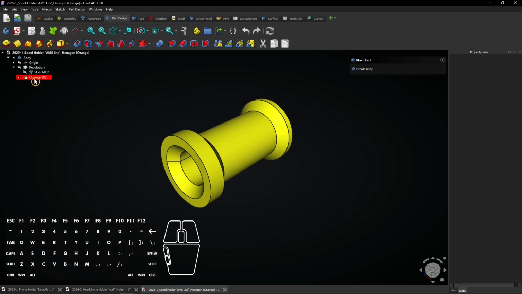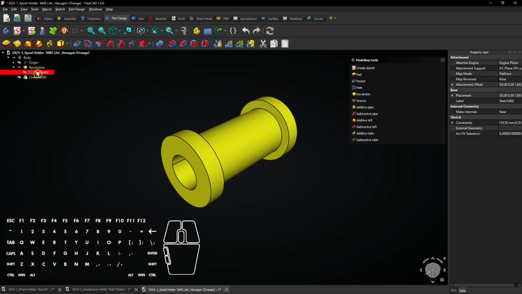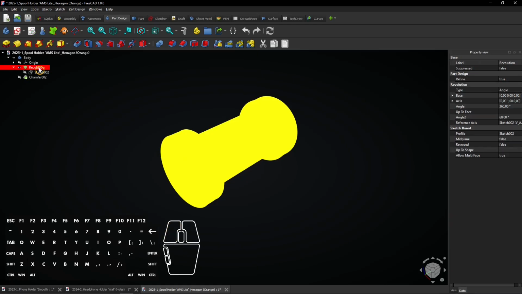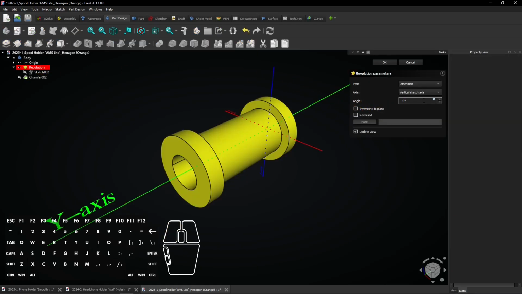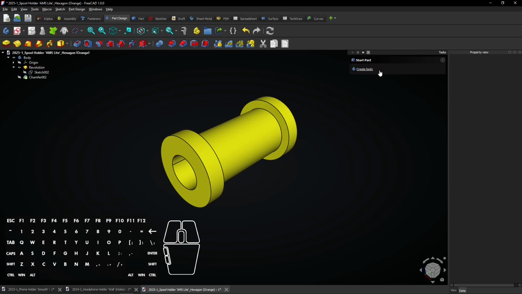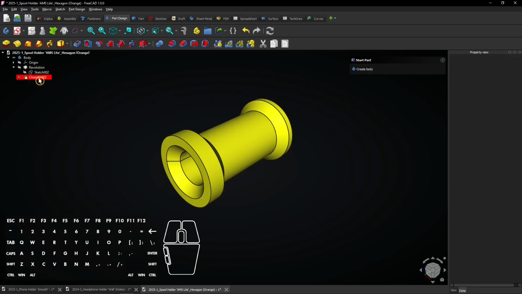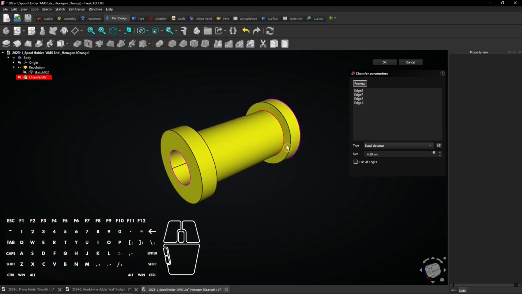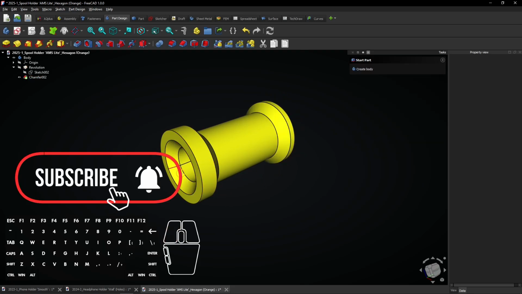The third CAD project is a spool holder tube. The sketch consists of straight lines only. Then the sketch shape was rotated around an origin axis with the revolve tool. These four chamfers were added to finish the part. Here you see them on the model.